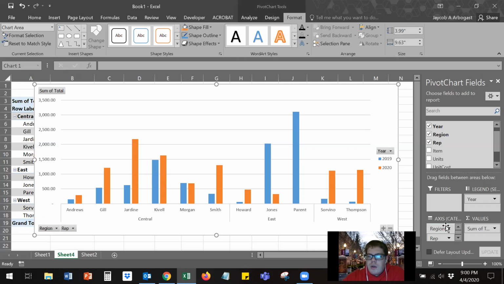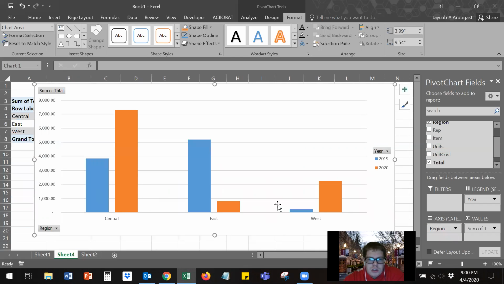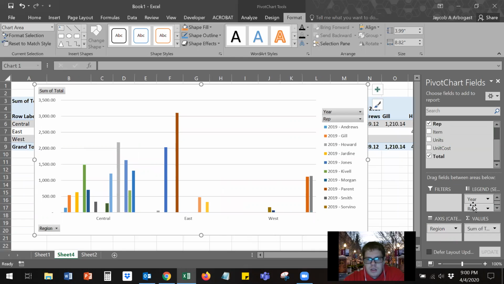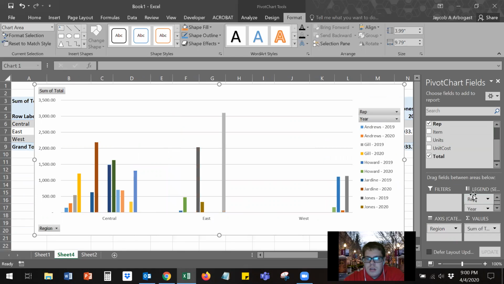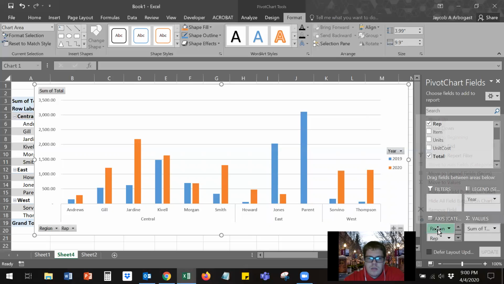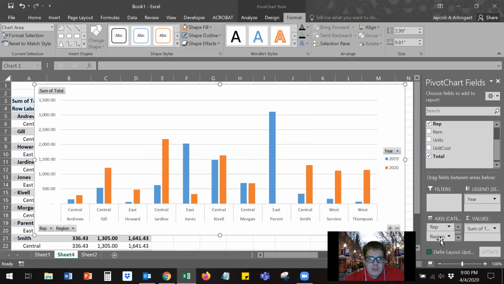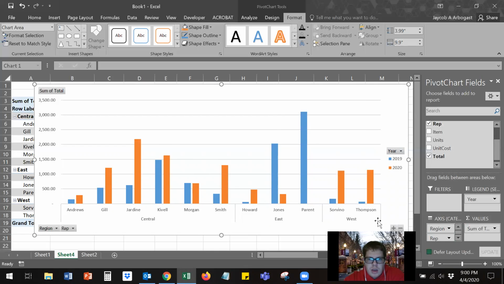So we can do that. If I wanted to continue to edit this chart, I could get rid of rep here and just do Central, East, and West individually, or I can move rep over here. That's not a good way to do it. That's not very clear. That's not a very clear way either. Go back here to region. What if I did it like this? No, that's not very good. So I think this way is the clearest way to see.